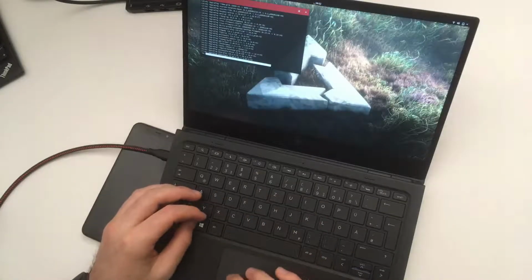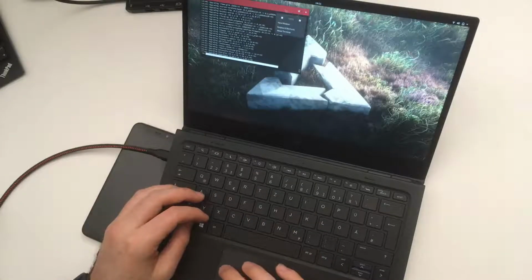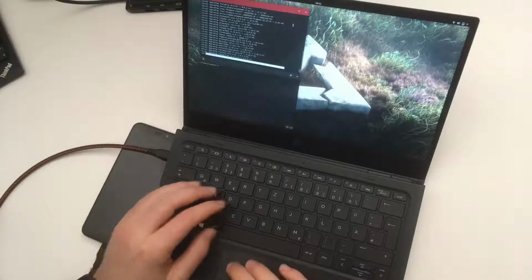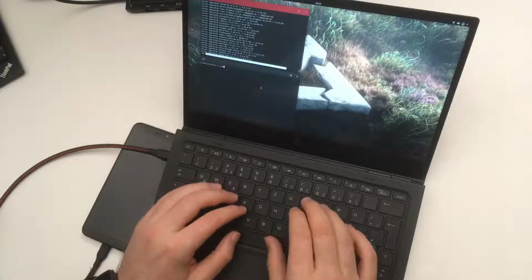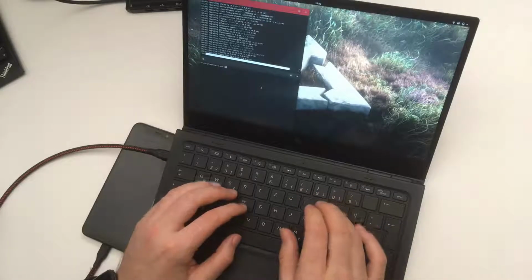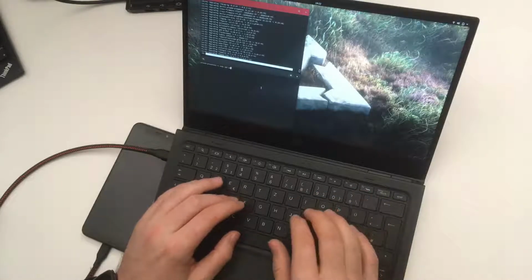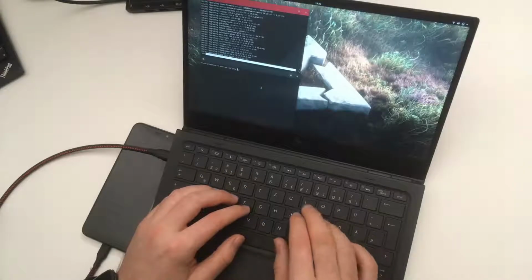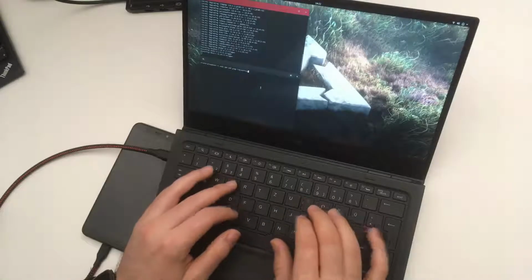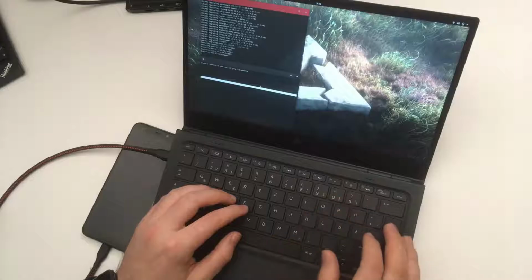Is this GNOME Terminal, by the way? Nope, that's KGX. So let's try to install something else. apk add gimp, maybe libreoffice. Don't know if that's the proper package name.